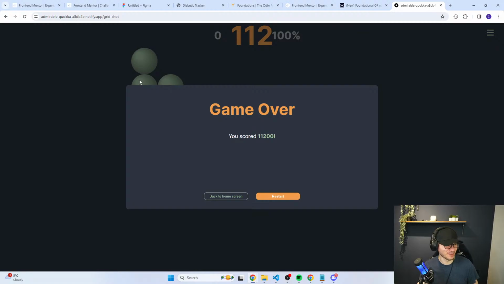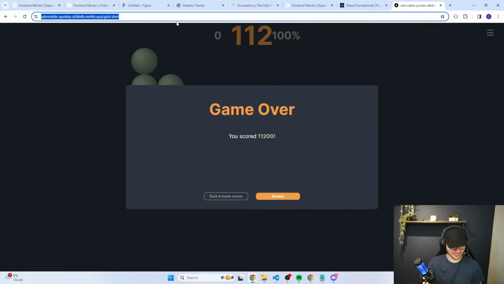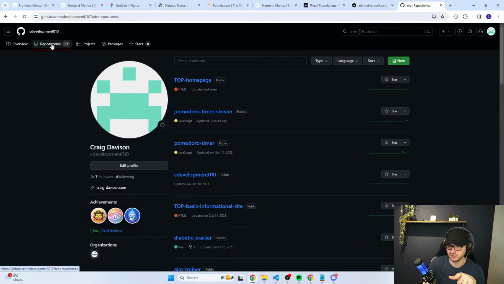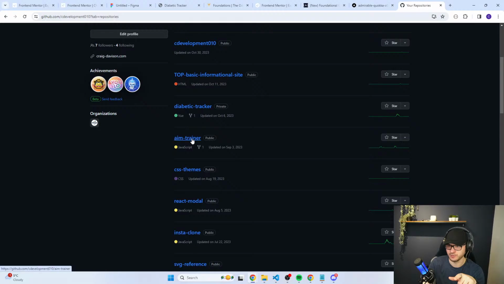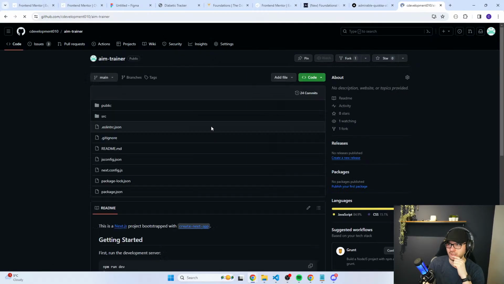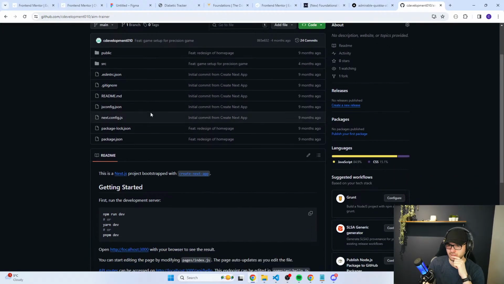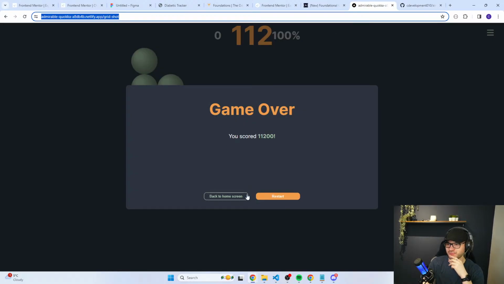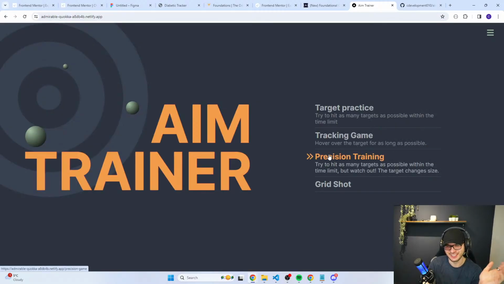Oh man, that was pretty good. Yeah, I'm pretty sure this is built with, I haven't touched this in a long time as well, but I think this is Next.js. Aim trainer. Yeah, Next.js. I don't think this works on mobile, by the way, because I built it for PC gaming at the time. I was playing a lot of Apex Legends, so I needed to get better.